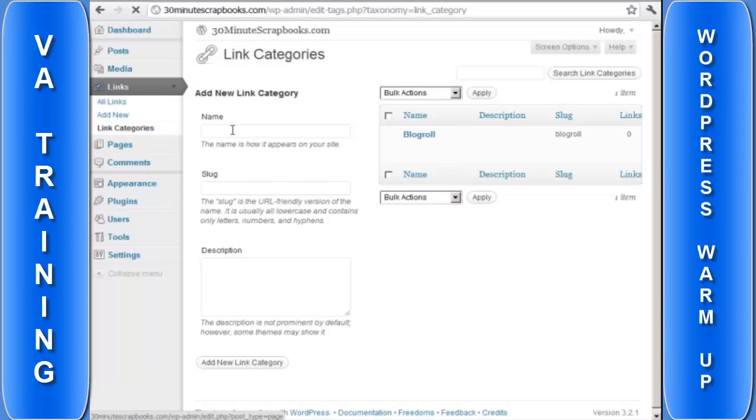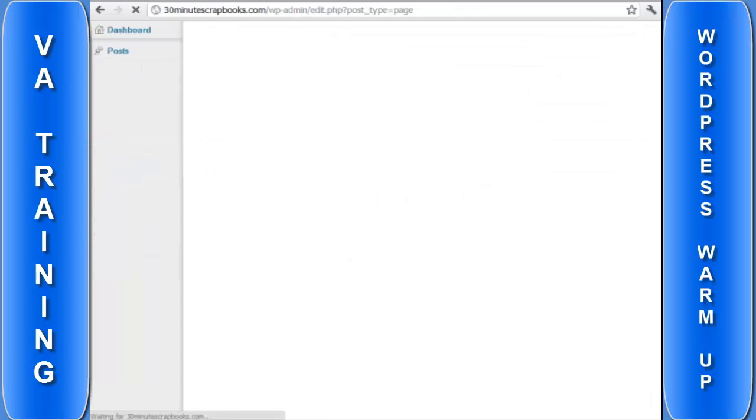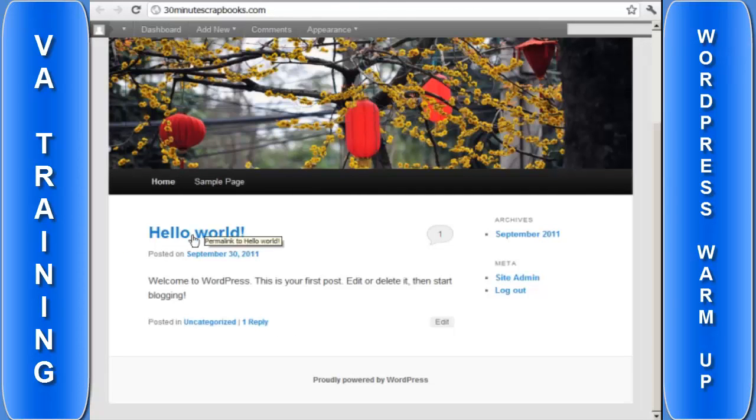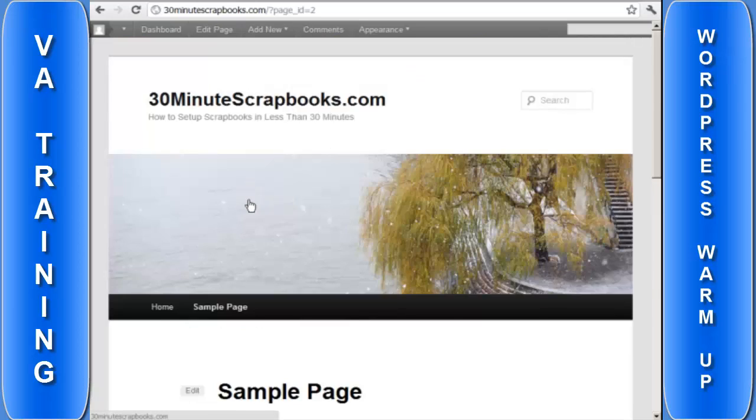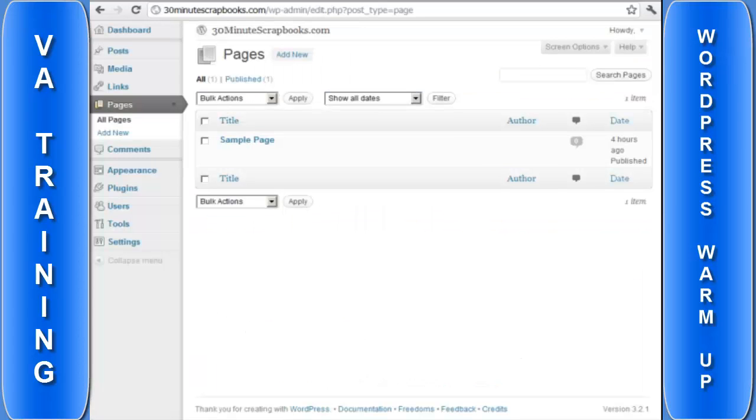You can add pages, and the difference between a page and a post is that a post usually starts in the front where it's like a blog post. Pages are actually like the home page, the sample page, and so forth. So there's a slight difference there.